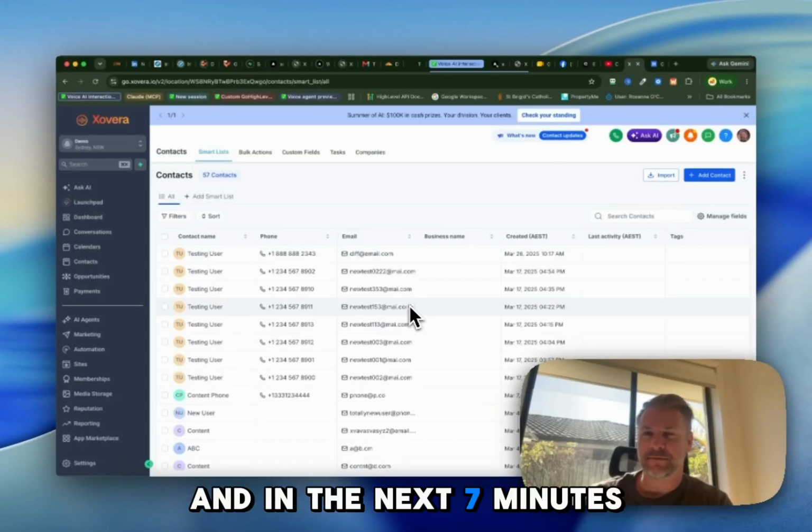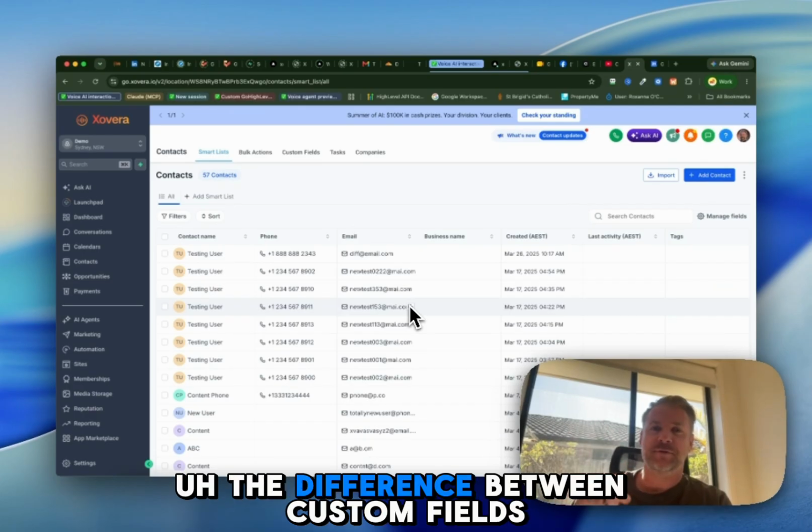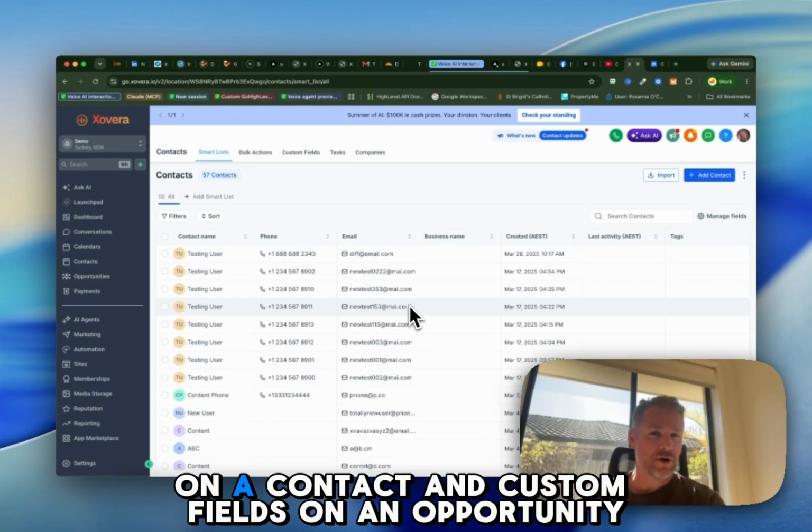Hey, Ryan here, and in the next 7 minutes, I'm going to be discussing the difference in Go High Level, the difference between custom fields on a contact and custom fields on an opportunity.